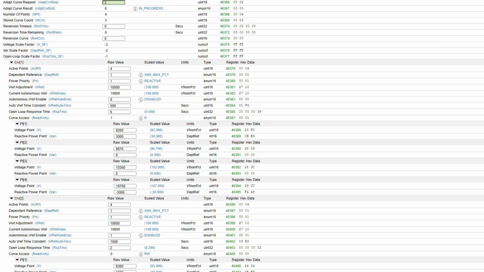So we write the curve 2, and when we read it, it shows that the adopt curve result is completed. And you can see that the 93% has been applied to curve 1. This is when the settings get applied to the DER.